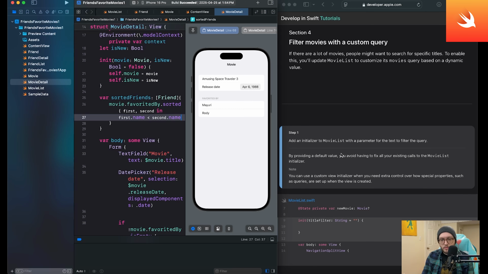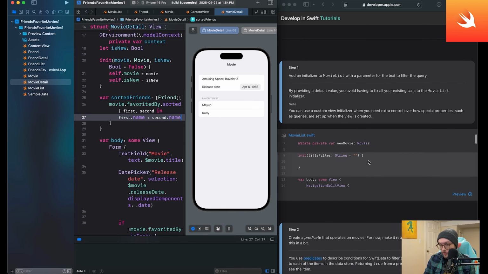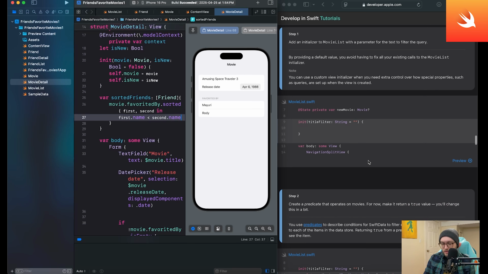Okay, we're now going to be filtering the movies with a custom query. So if there are a ton of movies, people might want to search for the specific titles. I wonder if this means we'll add the search function to our list, which I know a lot of people definitely are looking to do with a lot of their applications.